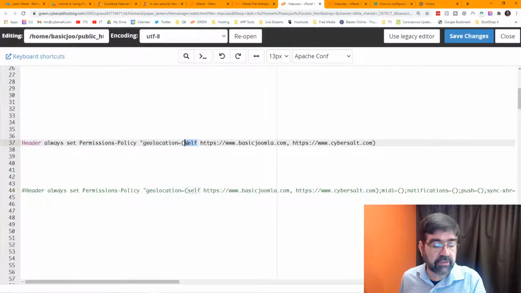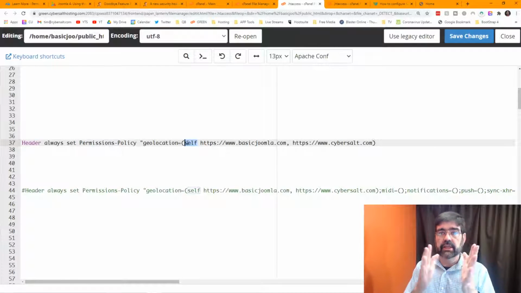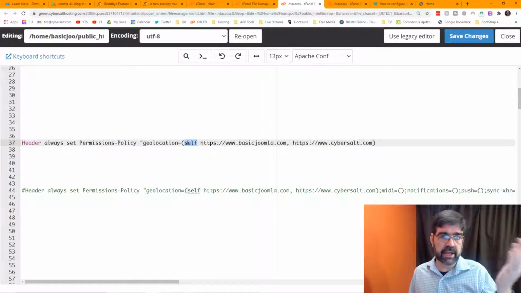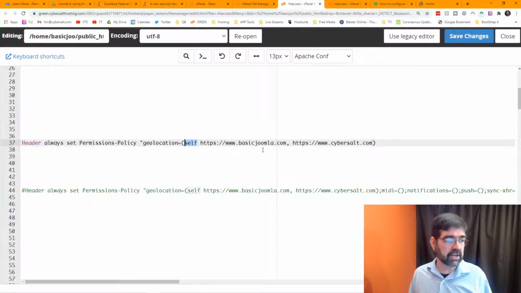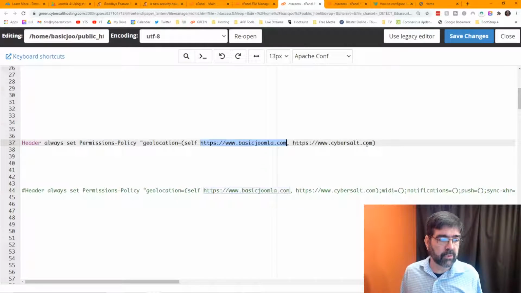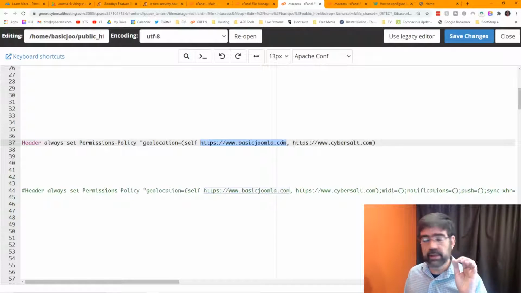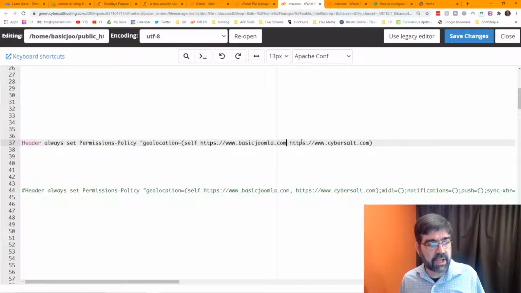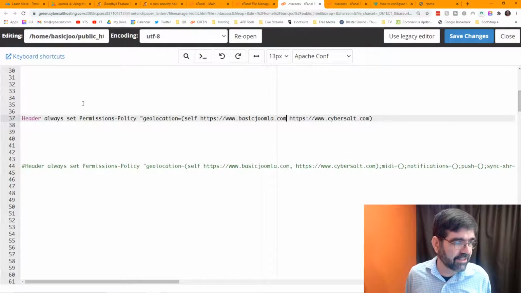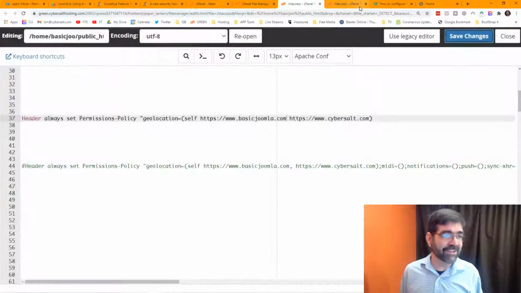Geolocation equals self. So that means anything that's coming from my site can use geolocation. So I allow that if I have anything that's looking for that, or if that's something that I've set up. Now this is redundant because that's already my domain, but I threw in another one of my domains as well. And what we found in this experimenting is that whether or not you have a comma does not matter. It still works.